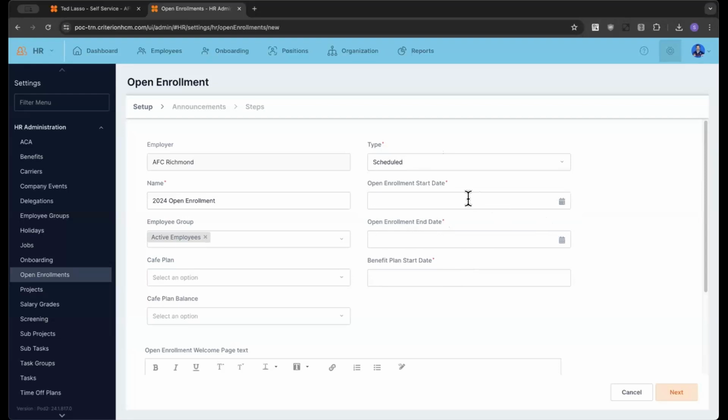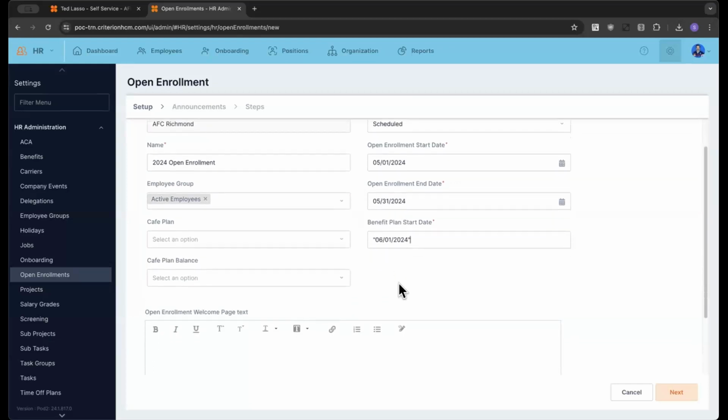That's what I'm going to set up today. I'm going to just say this is from 5/1 to 5/31, and I'll make the benefits effective on 6/1. Okay. Now, actually, let me do it like this because it is a formula. I could do the formula in here. I could do something like the first of the month after 30 days or something like that. That could be a formula. So I do need to put it in quotes for a date like that.